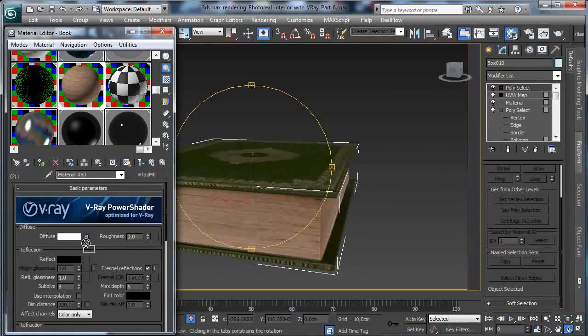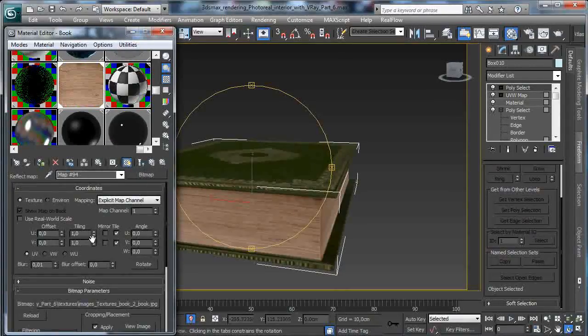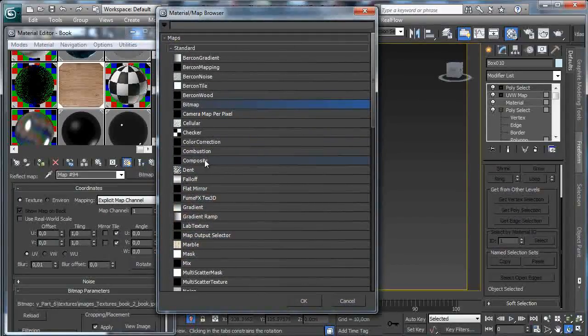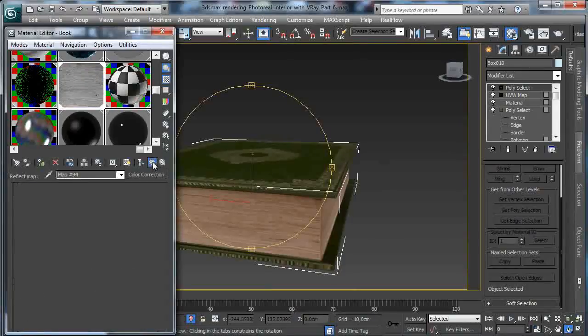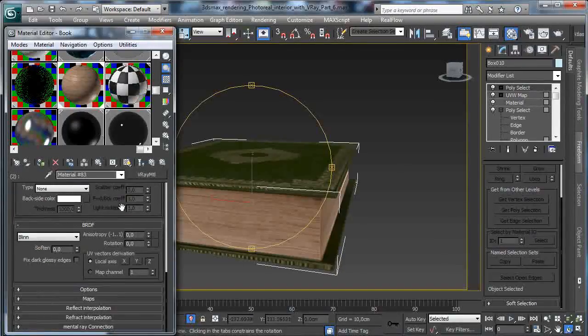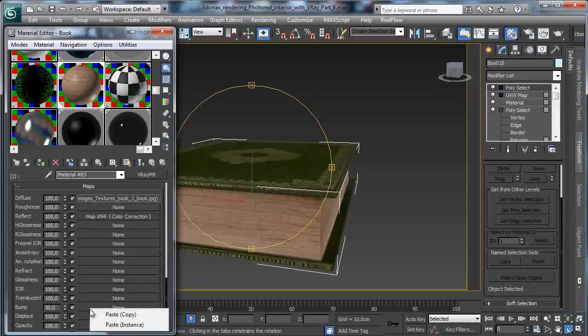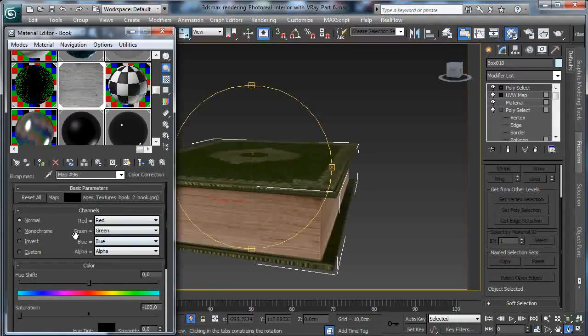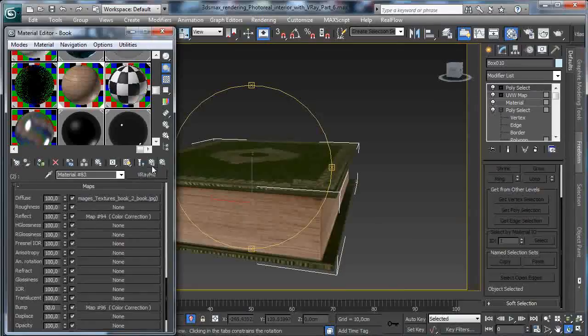We can have a little bit of reflection, let's use this map, and let's go to have a color correction. We go for no saturation, not so much reflectivity, and obviously a nice glossiness. And then we need the bumping, so let's use this one, copy and bump, paste, and we go for 0.5. Okay.